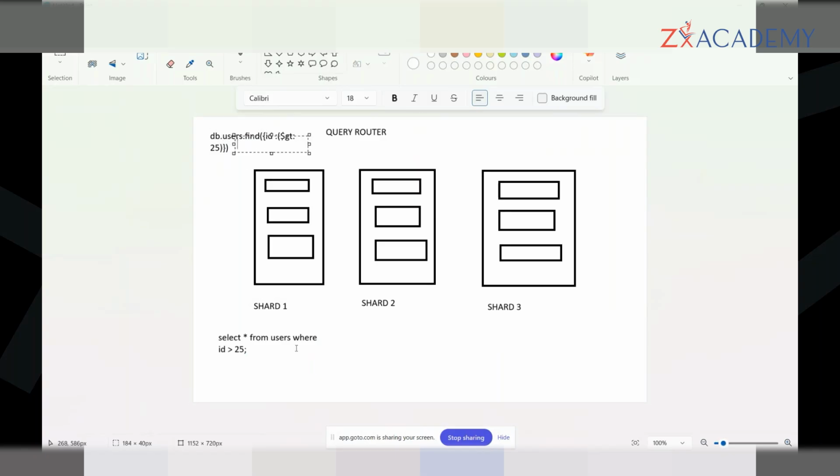Here users is a collection, whereas in SQL users is a table, and instead of select we are giving find. For the where filter, you are giving ID greater than 25. In SQL you say column, but in NoSQL we say field, so we are filtering using the field ID. Here GT means greater than.